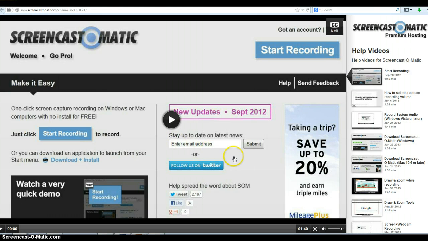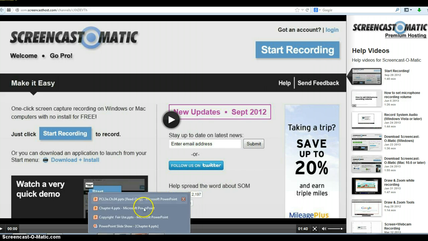Here are the tutorials that will walk you through how to use Screen-O-Matic. Screen-O-Matic allows you to share the screen, do your presentation, and explain everything. That's what we are using for our presentation of Chapter 4.